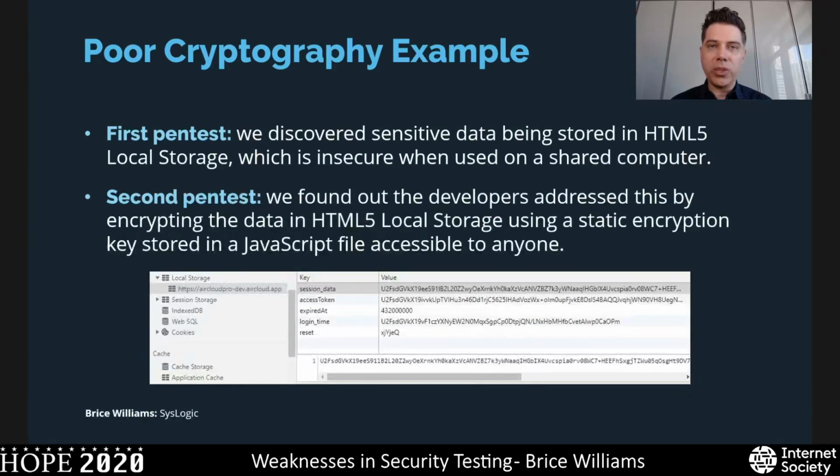We reported this to the software development team, said, hey, instead of using HTML5 local storage to store this sensitive data, like access keys, instead put those into HTML5 session storage, which is cleared when the browser is closed. So on the second pen test, we found out that the developers addressed this by encrypting the HTML5 local storage using a static encryption key that was stored in a JavaScript file accessible to anyone. So in other words, they didn't follow our recommendations.